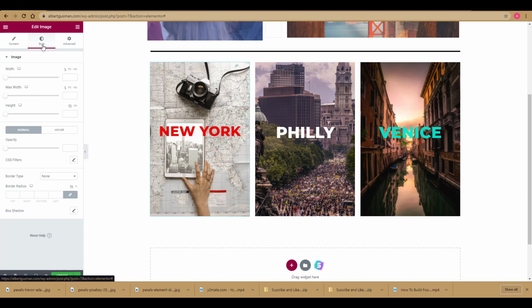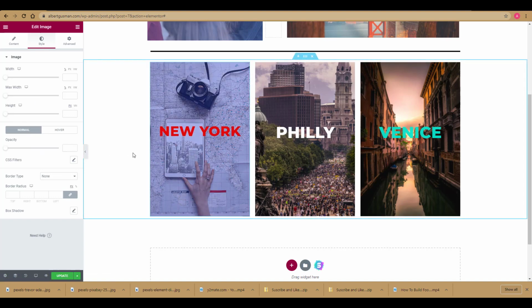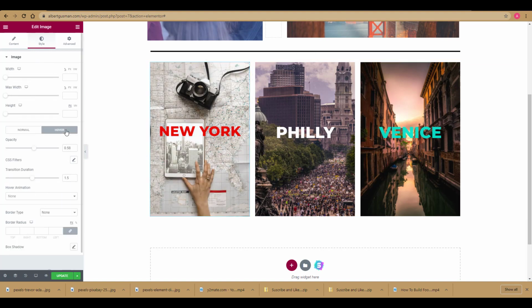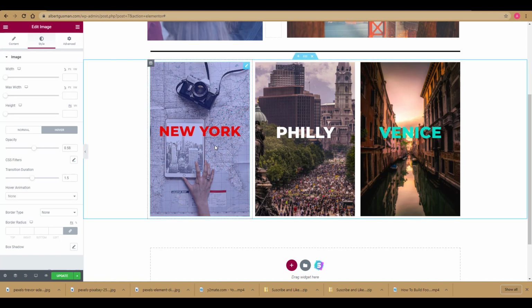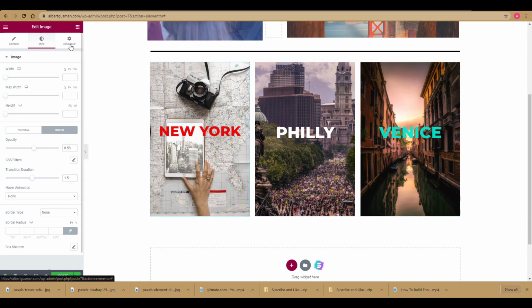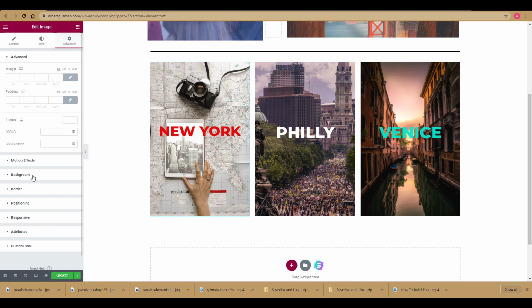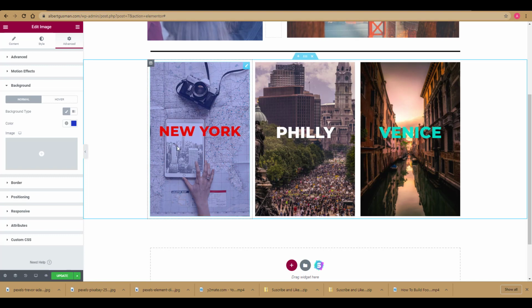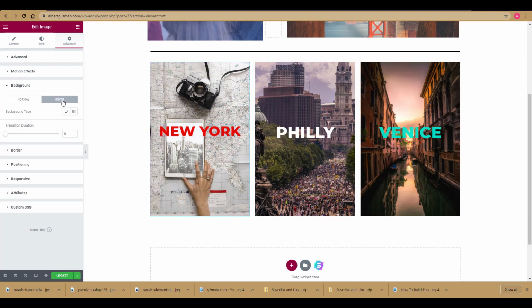So we have style, normal, and opacity is nothing. Okay, and probably would write these down. And then hover, we have the opacity like at 50, 58. Okay, and then advanced, under background, normal, we pick our color that's transitioning to, and then hover, it was nothing. It didn't matter on that one.